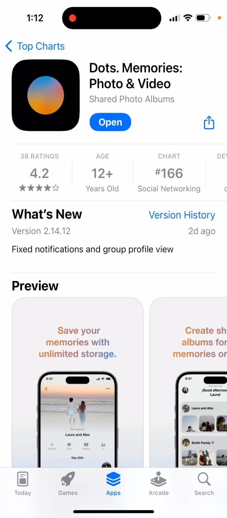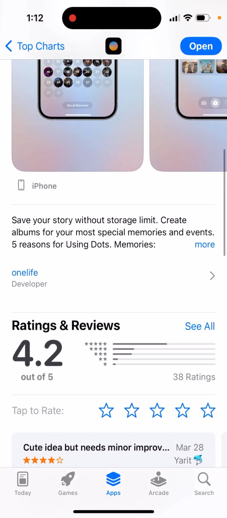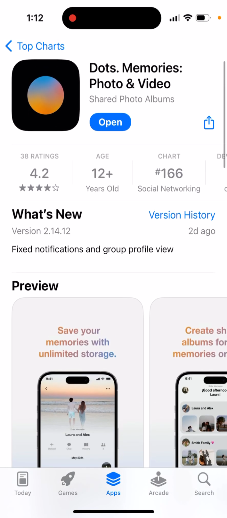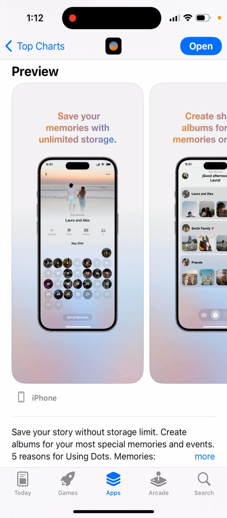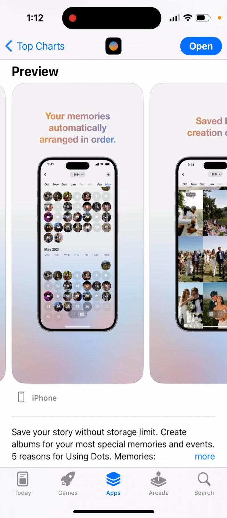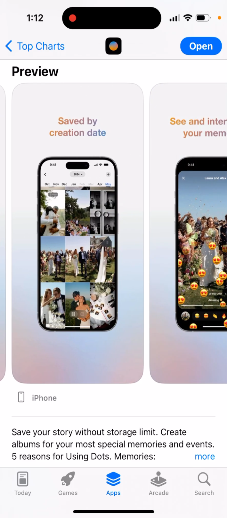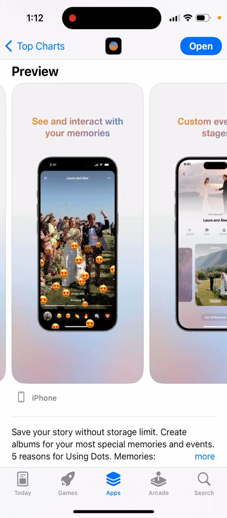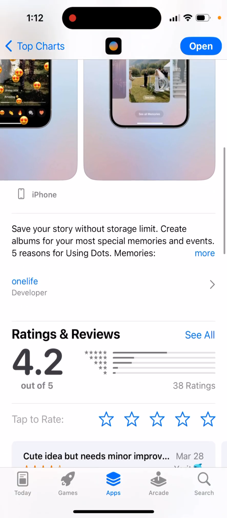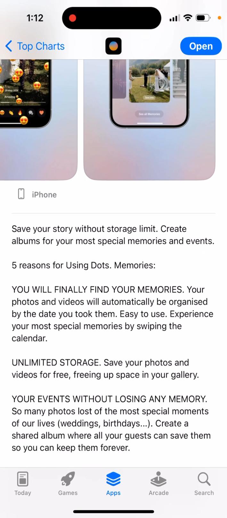Here's Dots Memories app. It's a new app which started to get some traction here in the App Store. Save your memories with unlimited storage. Create shared albums for your memories or events. Your memories automatically arranged in order, saved by creation date. See and interact with your memories. Custom events by stages. So save your story without storage limit. Create albums for your most special memories and events.